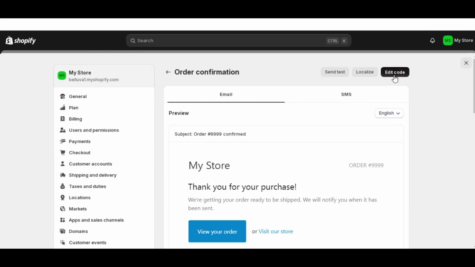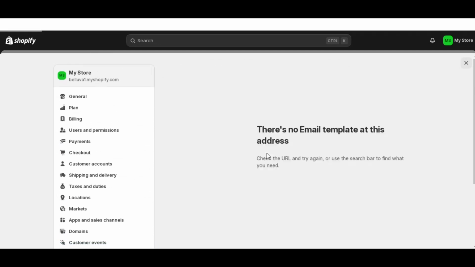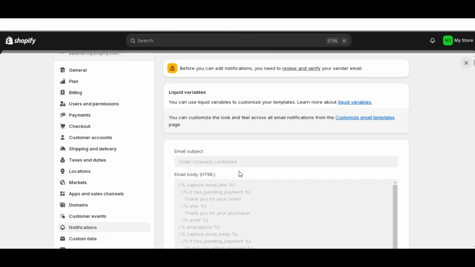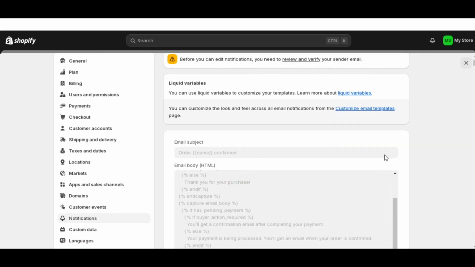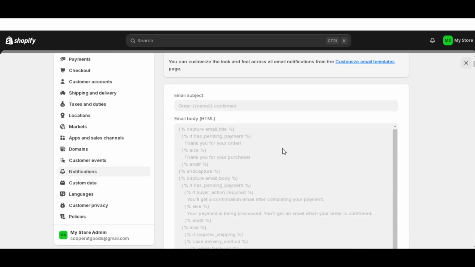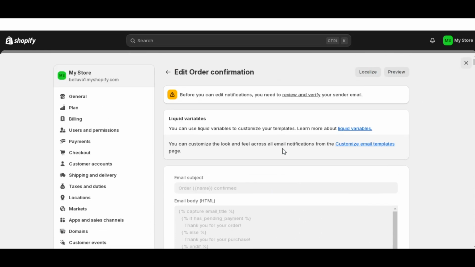You can edit code and templates as you wish. By making changes to the template codes, you can view the changes in the Shopify admin or email them to see how they will appear to your customers.